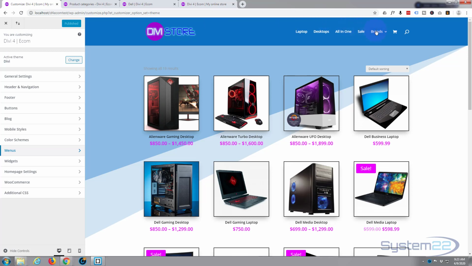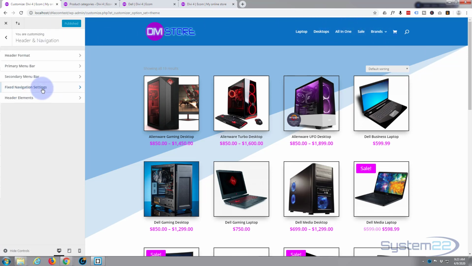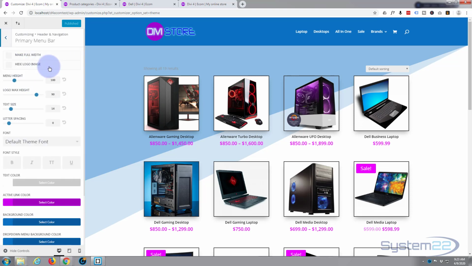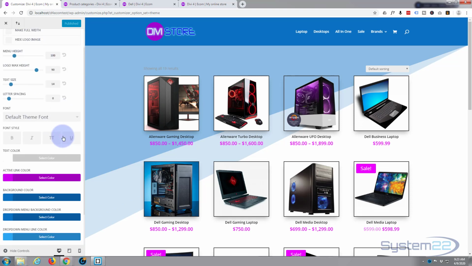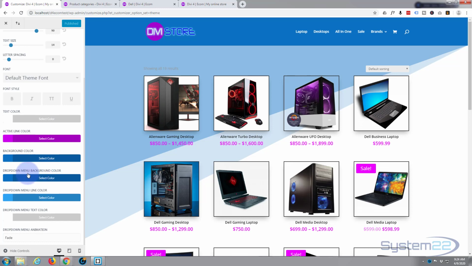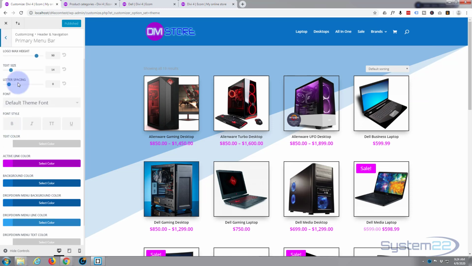And if you want to change settings or your drop down settings or anything like that, go to header and navigation, and remember this is our primary menu bar, and you can set up your colors, background colors, drop down menu, link colors, text colors, etc. right here. I'm happy with the way mine's looking at the moment, but if you want to do yours, that's where you can do it.